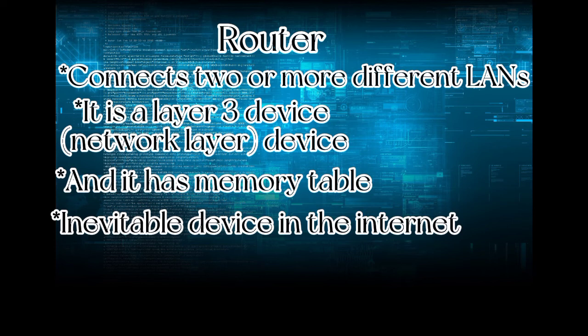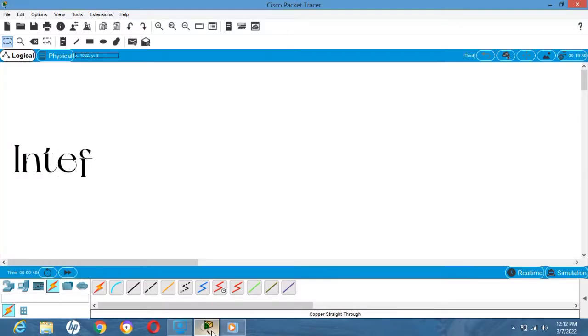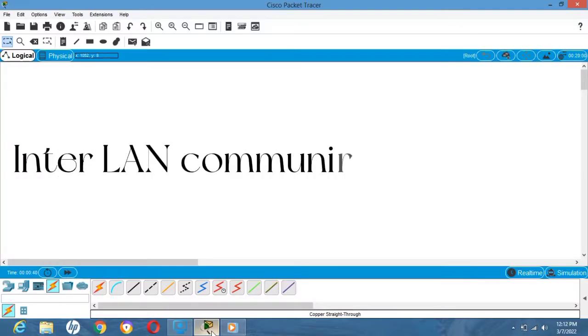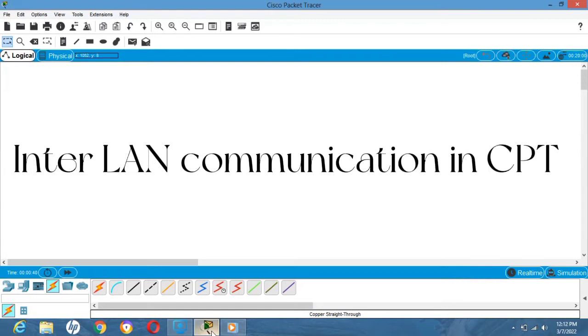Routers are an inevitable device in the internet, because the internet is a collection of enormous networks, where every network is going to use different IP schemes. The internet is a collection of different networks. We are going to establish inter-LAN communication. To do this, we will now open CPT, or Cisco Packet Tracer.